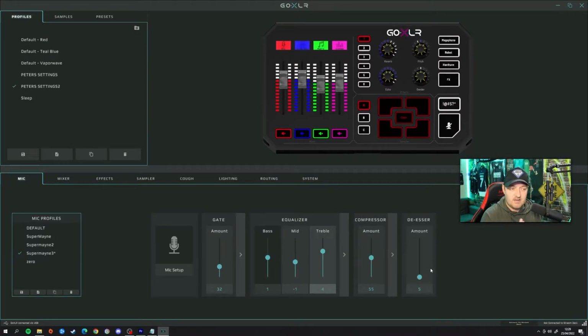De-esser, I don't really use this. I've not really found the benefit of this. I've tried it multiple times. With my accent, I don't generally have a lot of S's in my speech. Anyway, you can go into that. So that is your microphone setup.